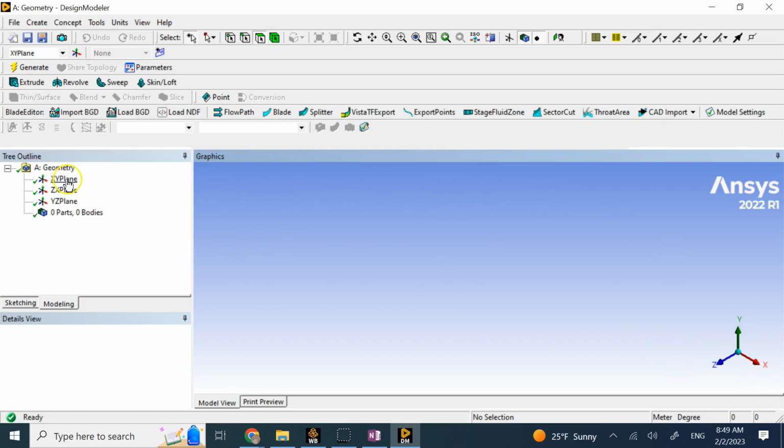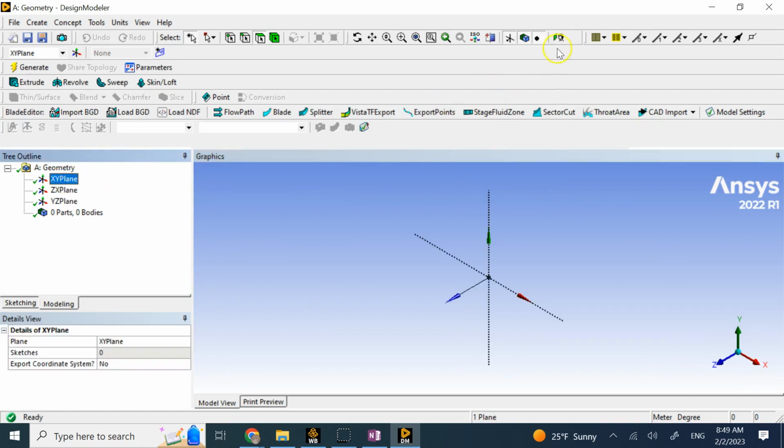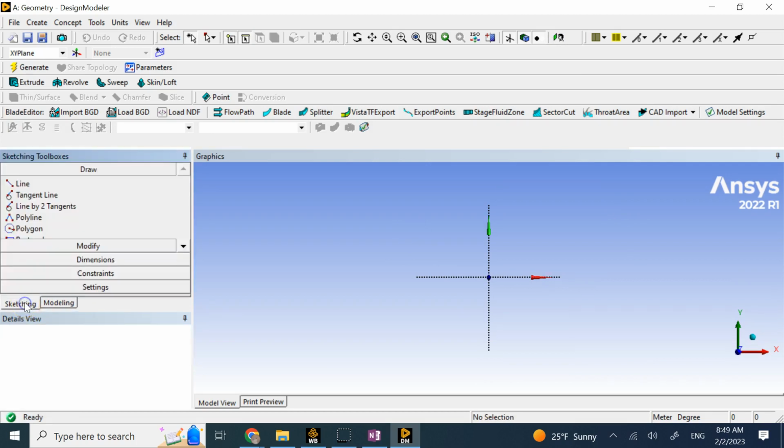Or you can, for example, click on the xy plane and then click this button which says look at face/plane/sketch. And then you can also go back to the xy plane. So once you are in the xy plane, here you see I have the modeling tab which has the tree, and then I have the sketching tab. So click on the sketching tab now that you are in the xy plane.